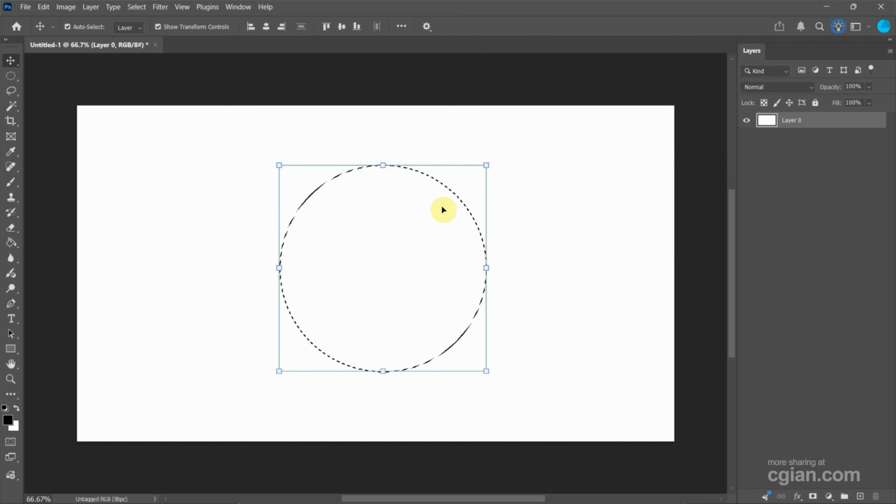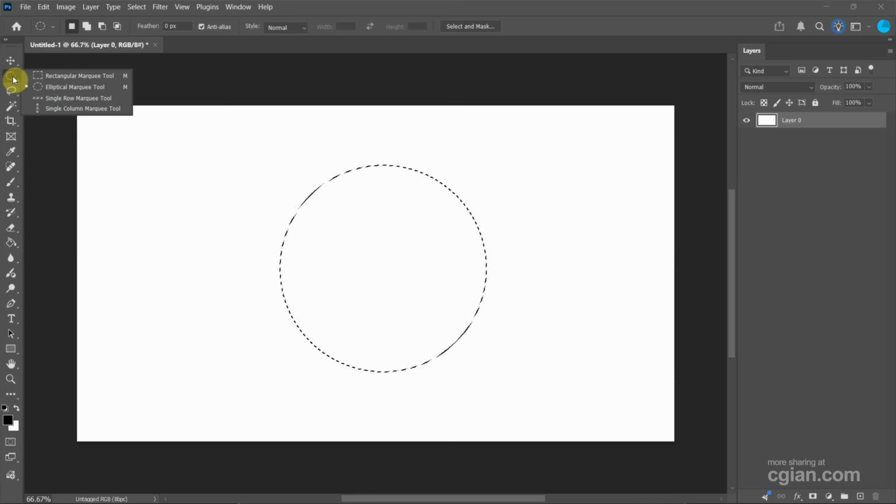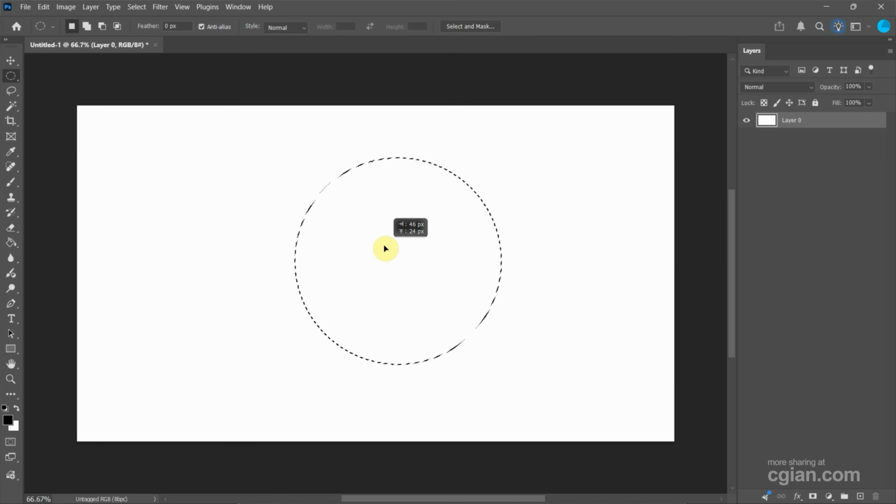If you want to move selection without cutting, we can move to left toolbar to choose Marquee tool again. So we can move the cursor inside the selection and click and drag to move the selection. This is the first way.